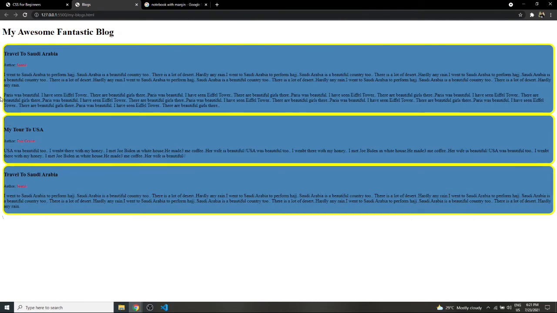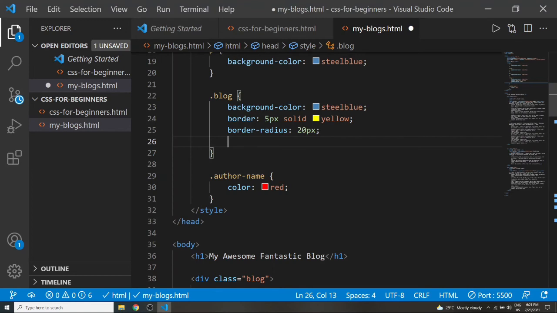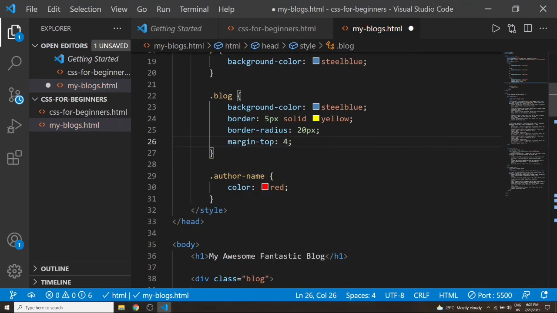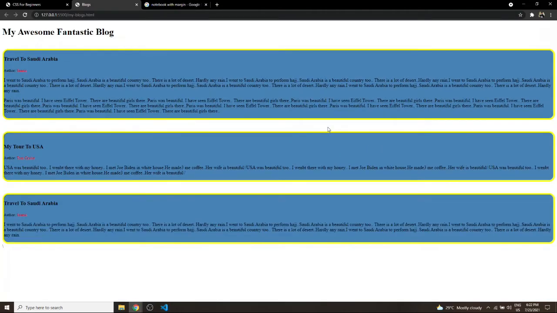Like if I give margin to the left, there will be open places in the left. If I give margin to the right, there will be empty places in the right. If I do the top, there will be empty places in the top. If I give margin to the bottom, there will be a gap in the bottom. So let's say I want to give margin in the top. So let's write margin top, 40 pixel. And you can see there is already a gap in the upper side of each div.